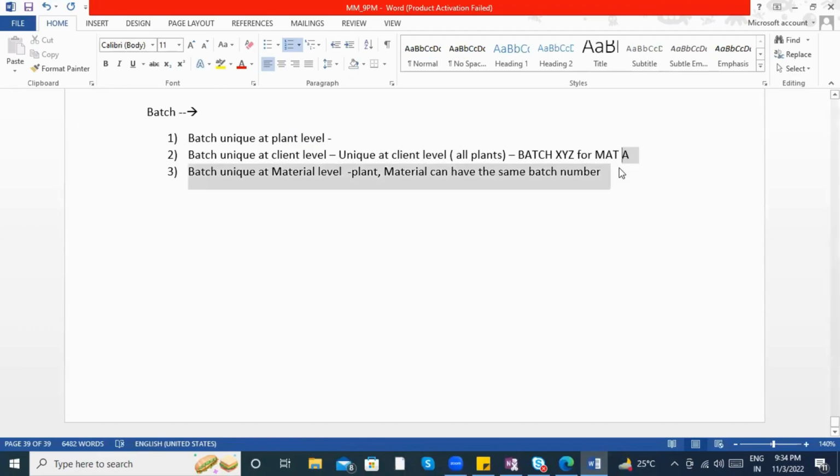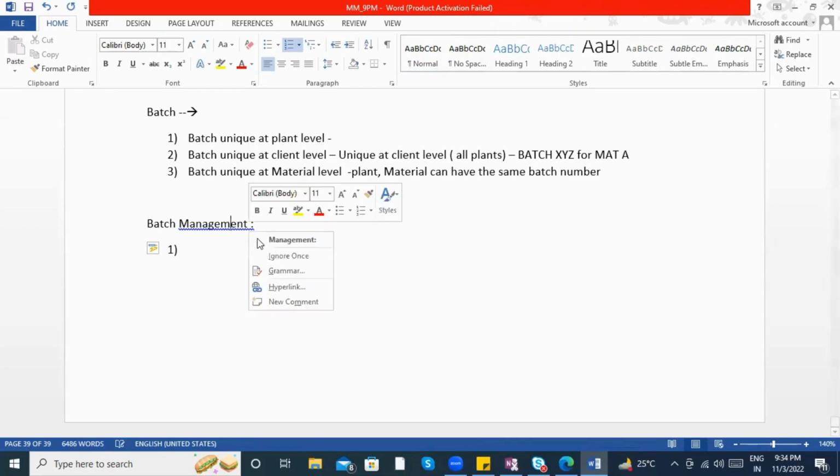Okay. So this one. Now coming to process level. This is majorly what PP will be working on. But we also need to understand how batch management will work. The process we'll discuss now. The first thing is you need to create the search strategy. That means how you want this batch number to work, how you want to search the batch number.